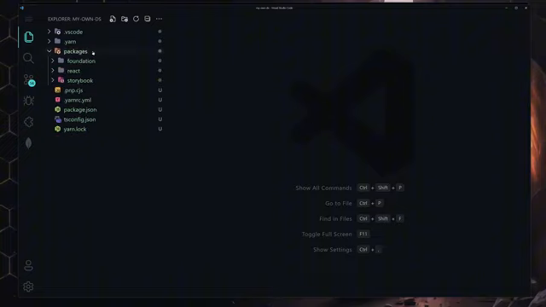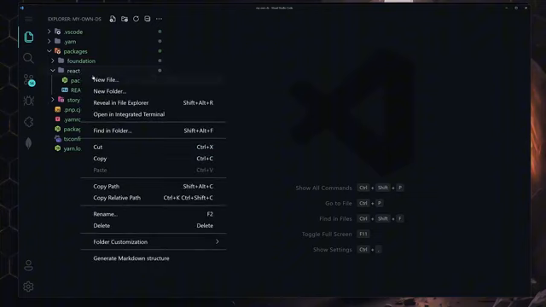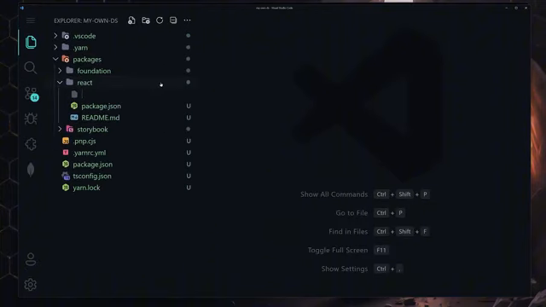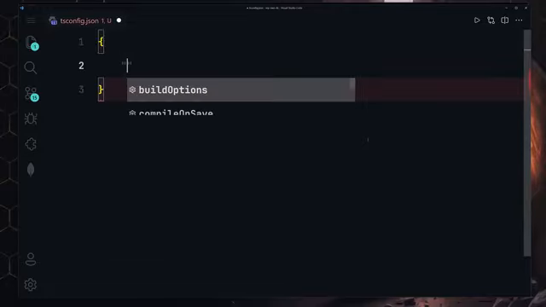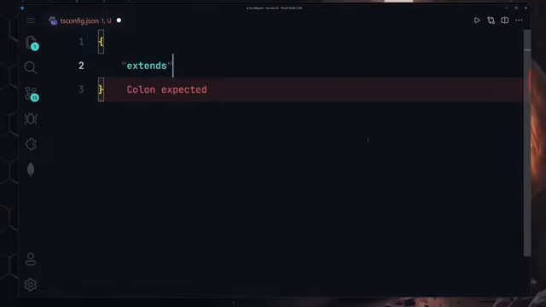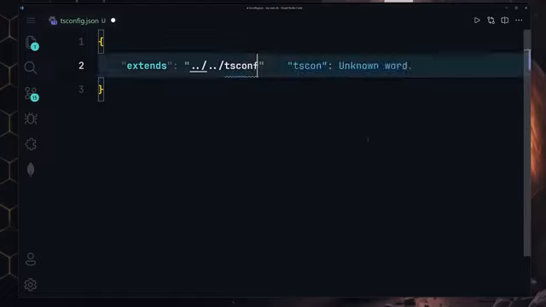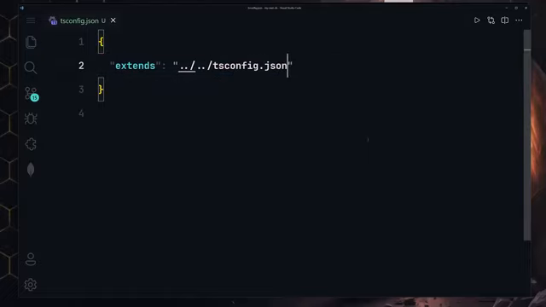I'm going to go ahead and go to my packages, then I'm going to go into my React package, and here we are going to be creating a new file with the name of tsconfig.json. Here we are going to first of all be extending our own configuration which we just created. So we are going to be using extends, and we are going to be grabbing from the root, the tsconfig.json file. So now let me save my file.